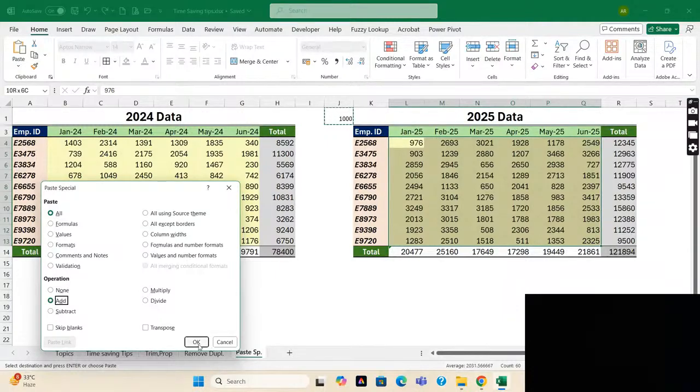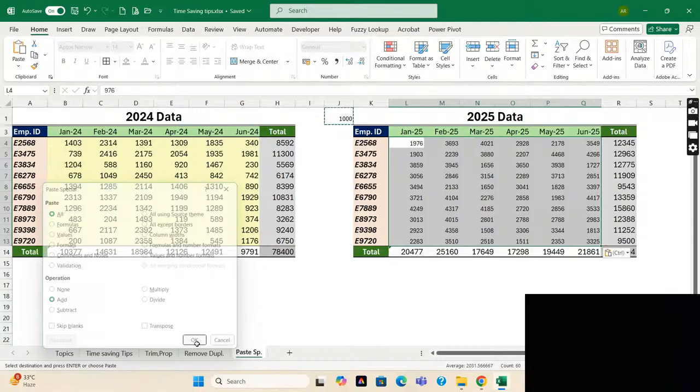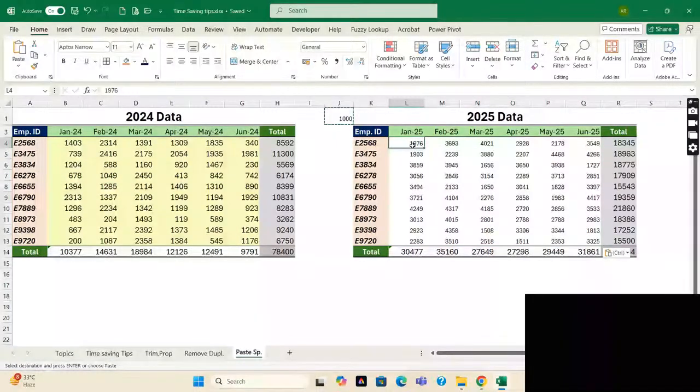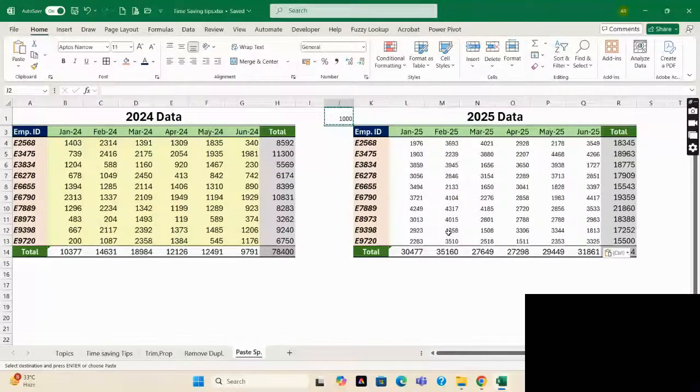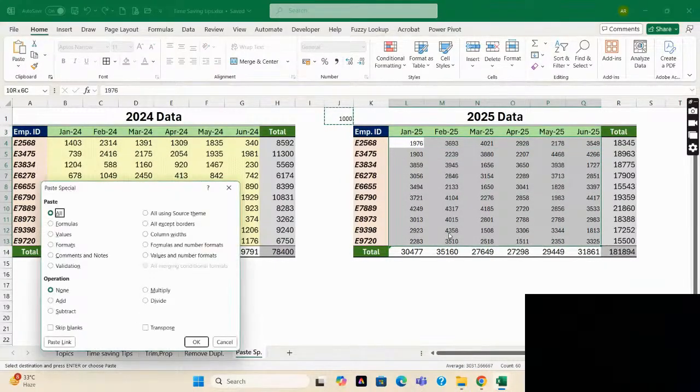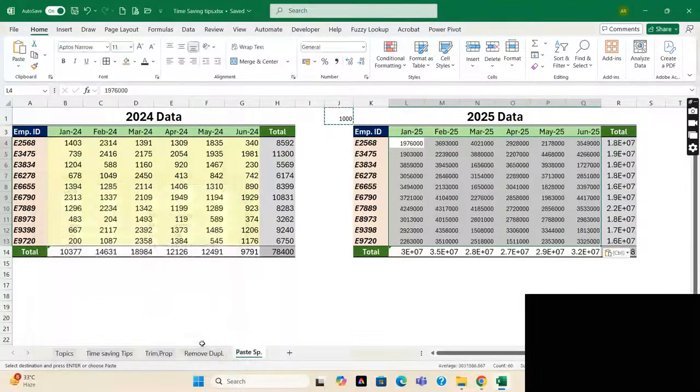You can see now the data is changed. 1000 is added in each number. Multiply and subtract and other options, divide, add, subtract, multiply, divide. So your number is changed.